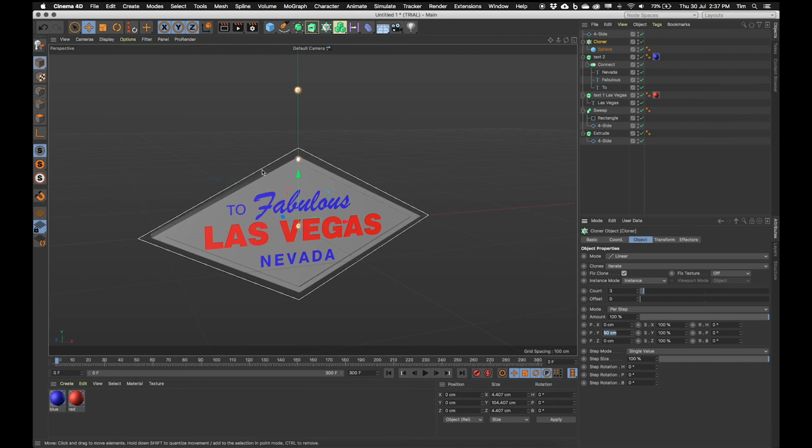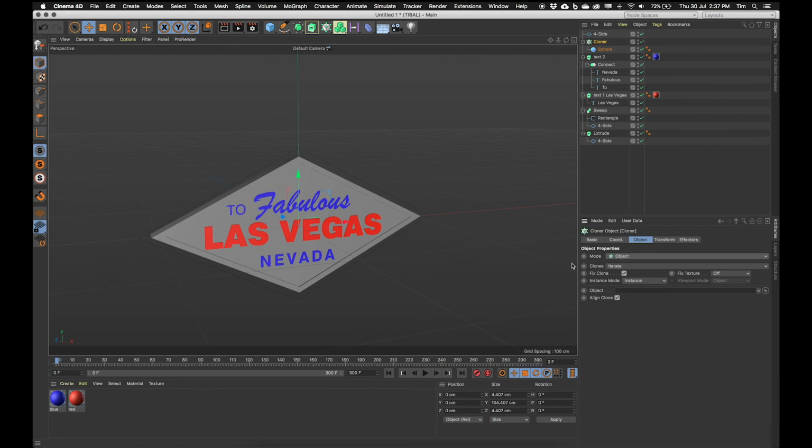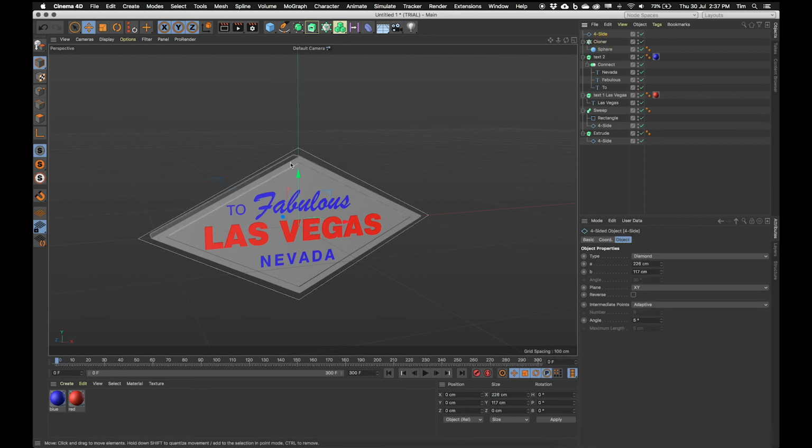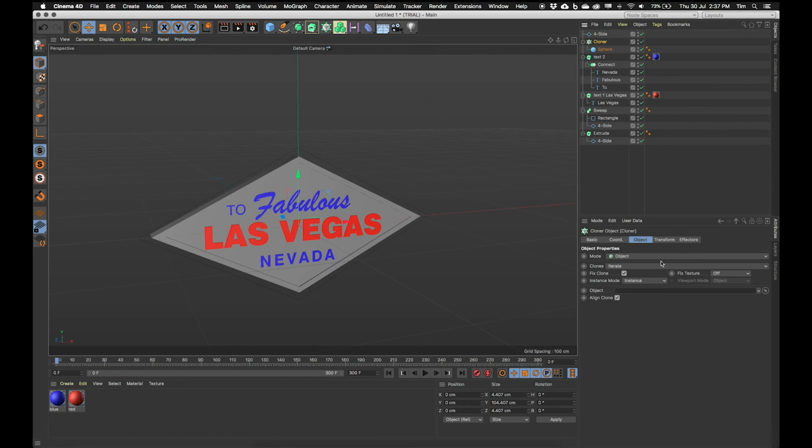I don't want that. I want to clone my objects onto this diamond-shaped path I've got going around my sign. So let's select the cloner. Under the mode, I want to change it to object mode, which means we can spread one object across the surface of another object. In this case, we're going to use this four-sided line. So to do that, let's go back to our cloner. We're using an object cloner. There's a field down here that says object. It's currently blank. This is what we're going to clone onto.